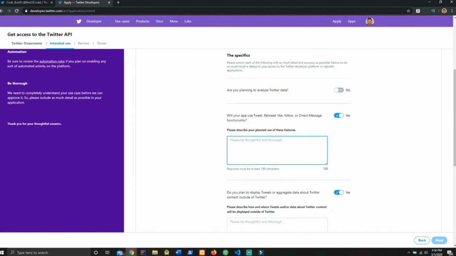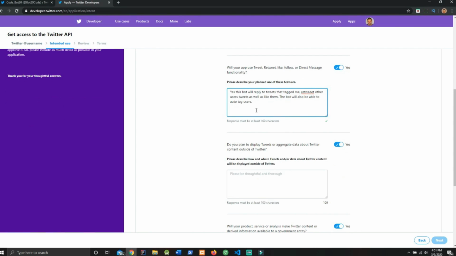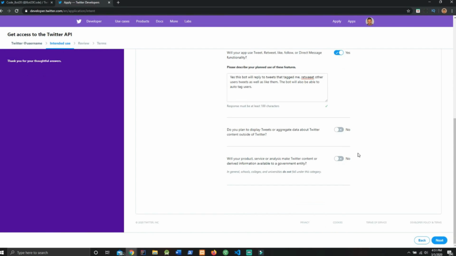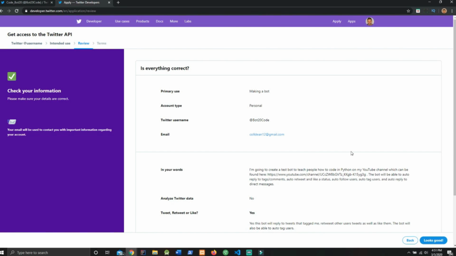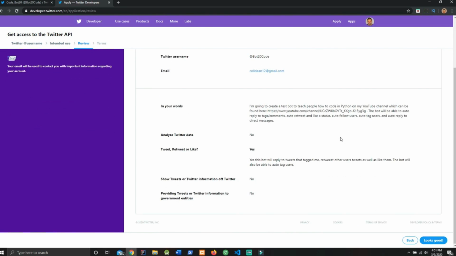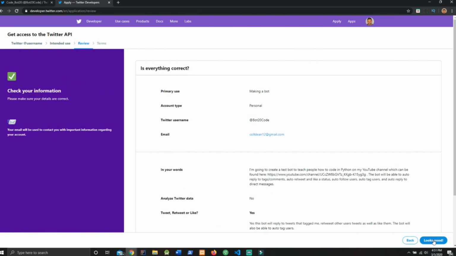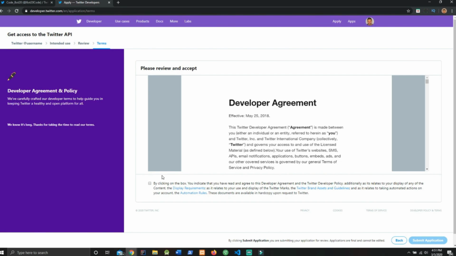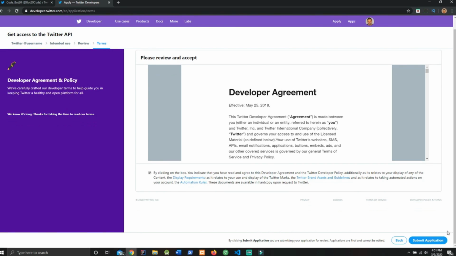And the features of our app we will need to describe. So let's go ahead and just copy and paste some more code in here. Or not code, sorry, text. And we will hit no right here and no right here. And we will hit next. Now this is a summary of our account. It looks good, so we will hit OK. And we will submit our application.